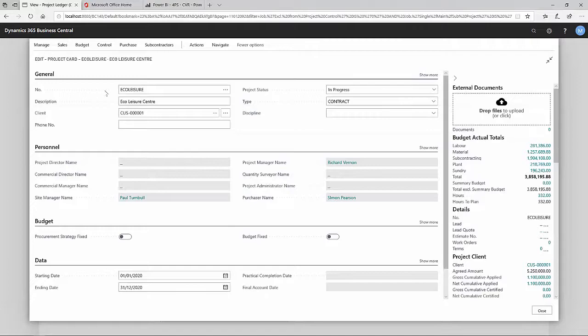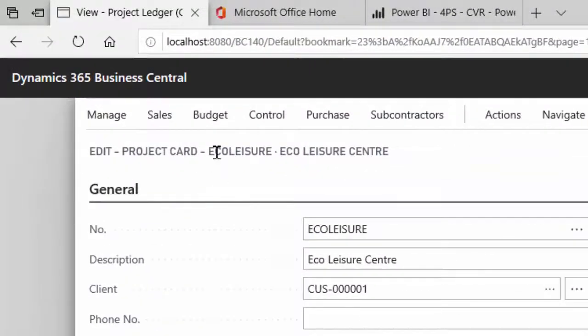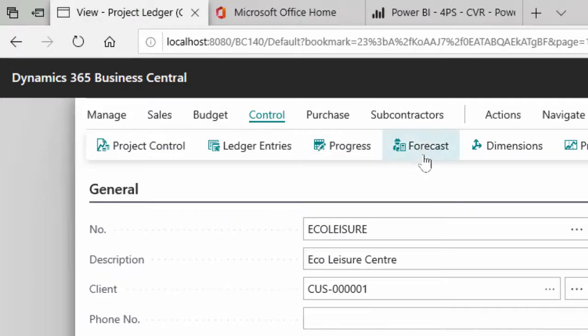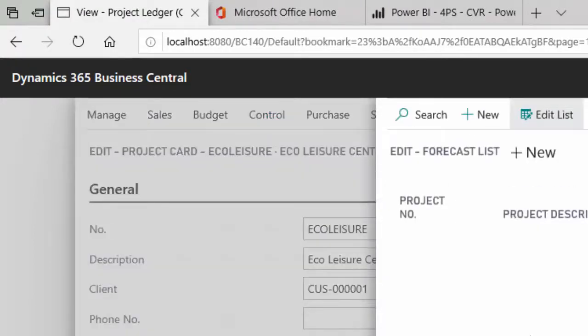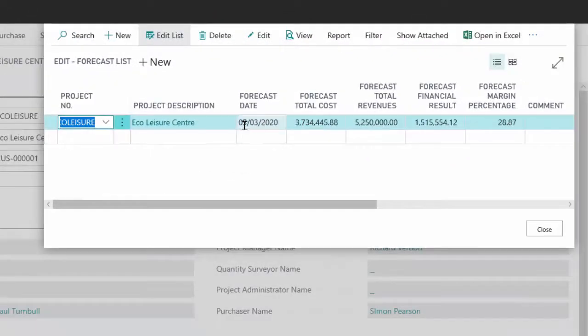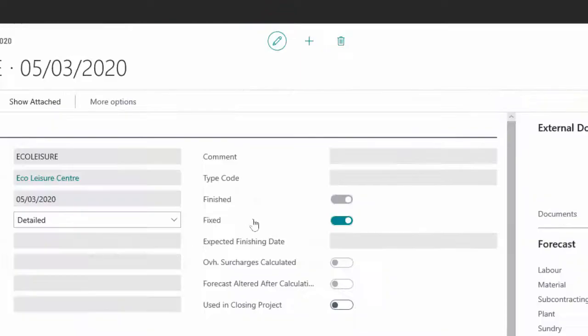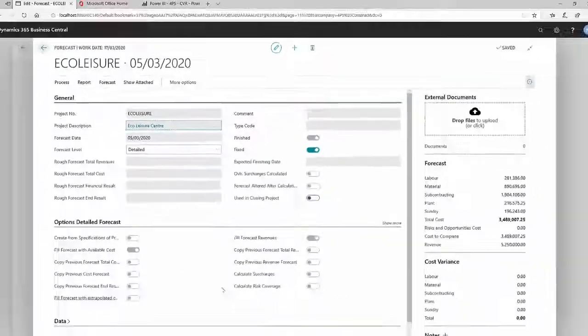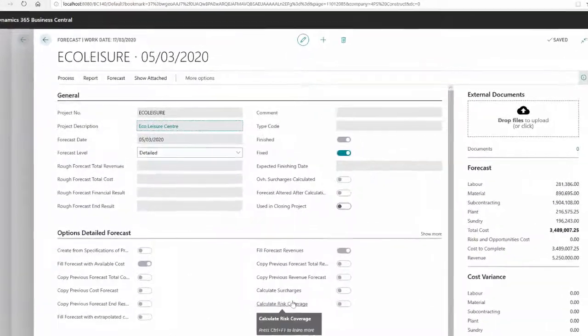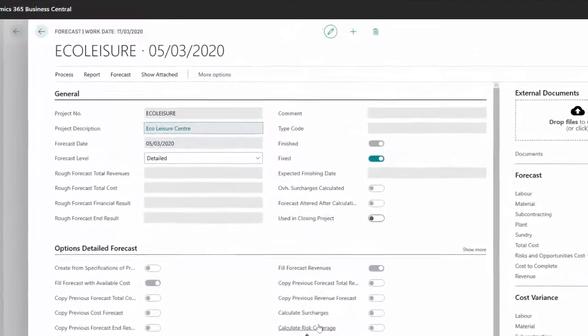another process that's continuing throughout the life of the project is forecasting. So if we go and have a look in control again, we can see that we've got a forecast against Eco Leisure. It was done earlier on in May. Now, if I go and edit that particular forecast, there's lots of details around how these forecasts are created. I don't want to go into the details right now.